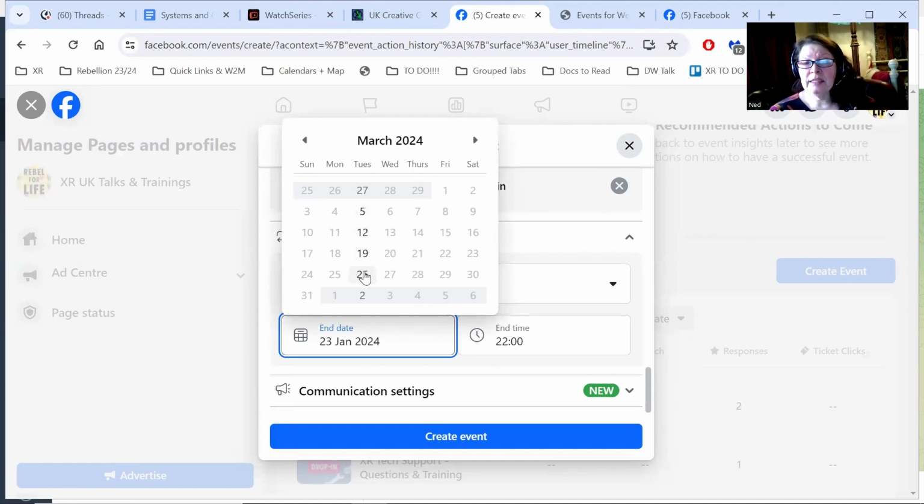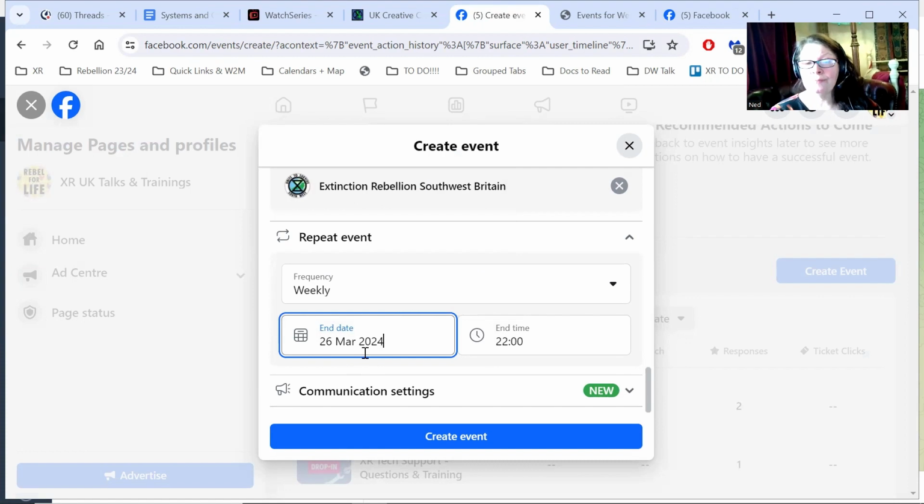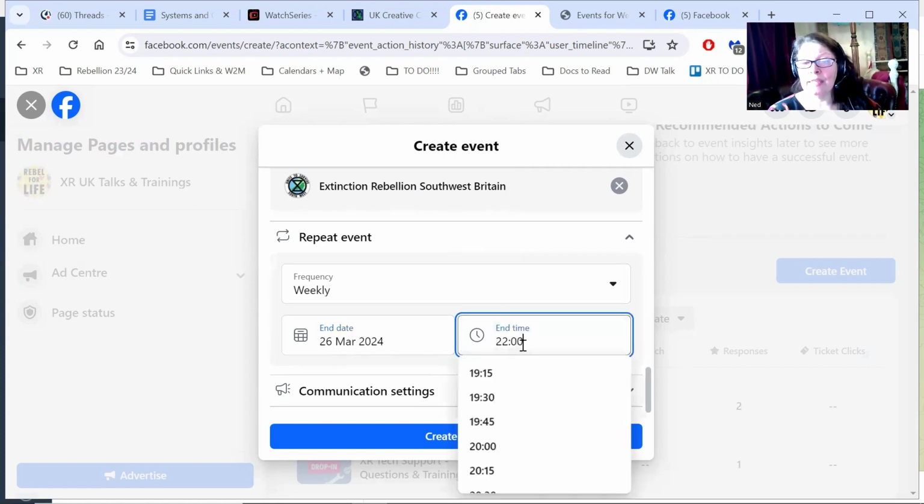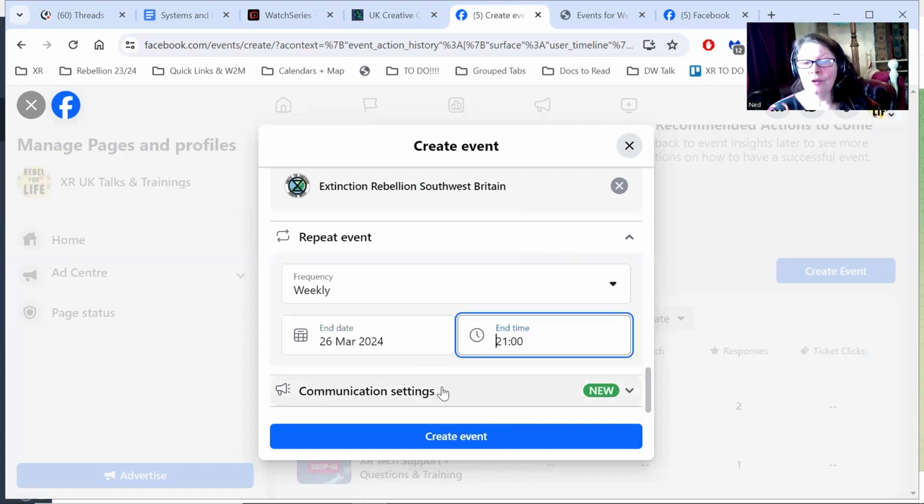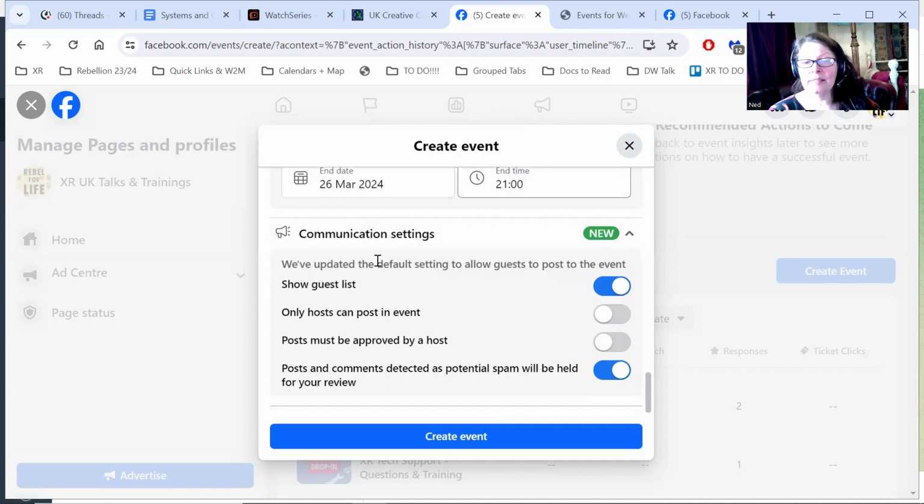I'm going to run this until the end of March, and then set myself a reminder to come back in and set the others. The reason I'm doing it that way is because currently our Action Network events are scheduled until the end of March, so I'm going to match the Facebook events to our Action Network events. Make sure you set your end time. And then you've got this new option, communication settings, where you can change a few of the default settings if you want to. I'm not going to fiddle with those.